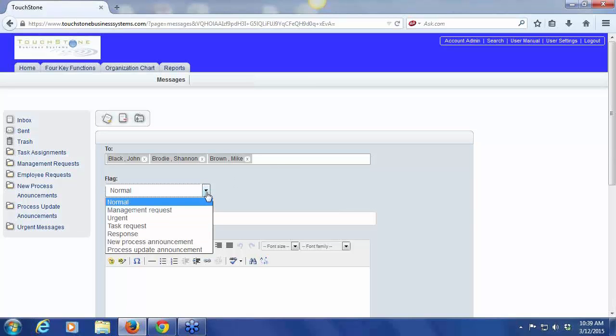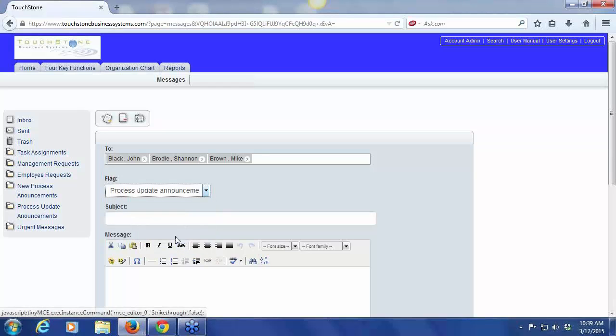So these flags are preset. Could be a management request, a task request, a response to something, the announcement of a new process, the announcement of a process that's been updated. You have a further field here to put a subject. So if this is a process update announcement, you can put the name of the process.